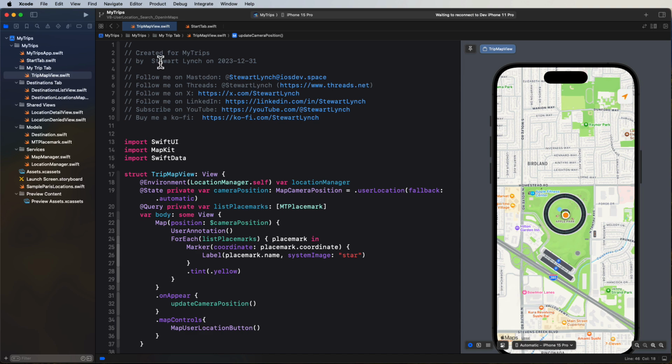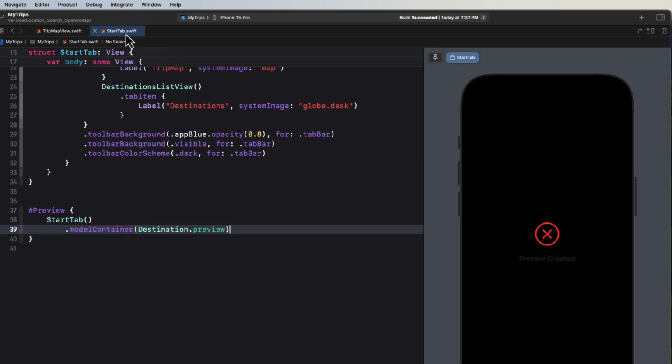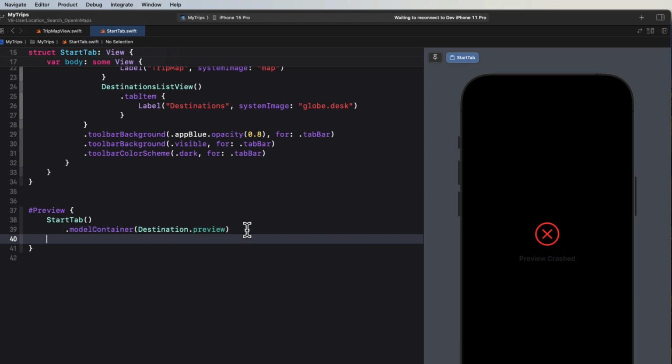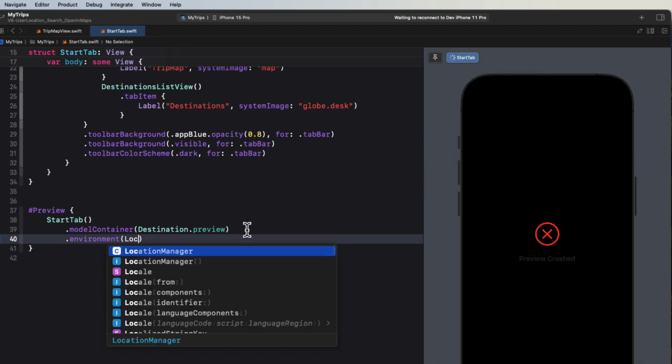Before I do that though, you can see that here I am on this tripMaps view screen and everything looks okay. But if I switch to the Start tab, the preview crashes. To solve this, we'll need to, in the Preview macro, inject an instance of the Location Manager into the environment.